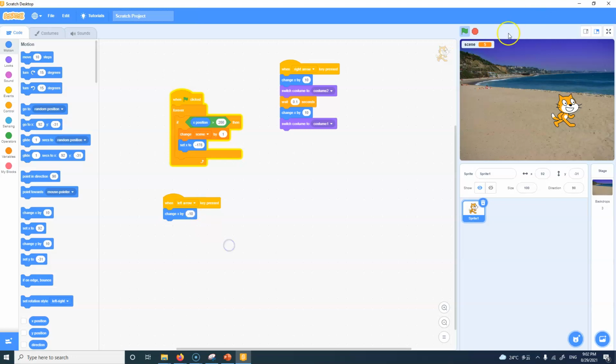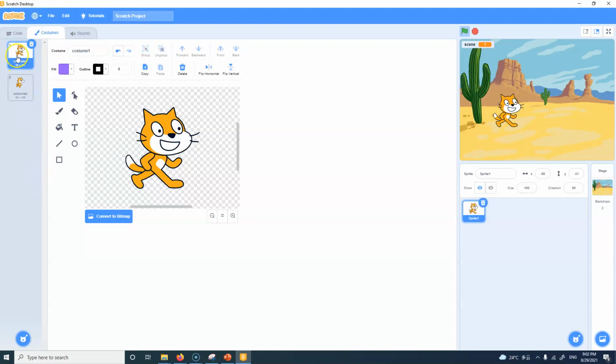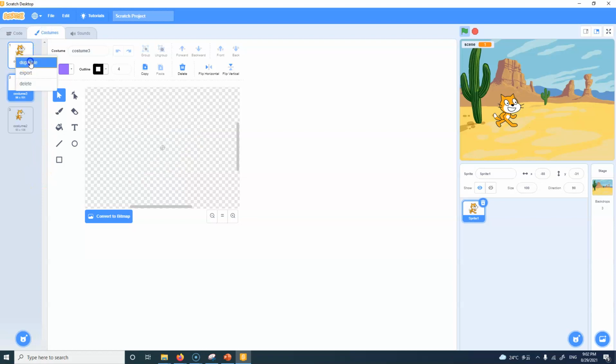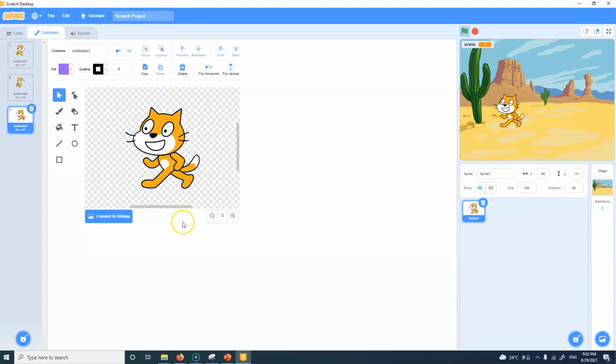You'll see what happens. Press play. This is moving. Press the other way. It just goes backwards. So I now need to go into the costumes part and I need to duplicate. So I can move this backwards. This is costume 3. And I will have to flip it. So I can flip that way. So you're going to have to create 2 more costumes by flipping these 2 costumes like so.